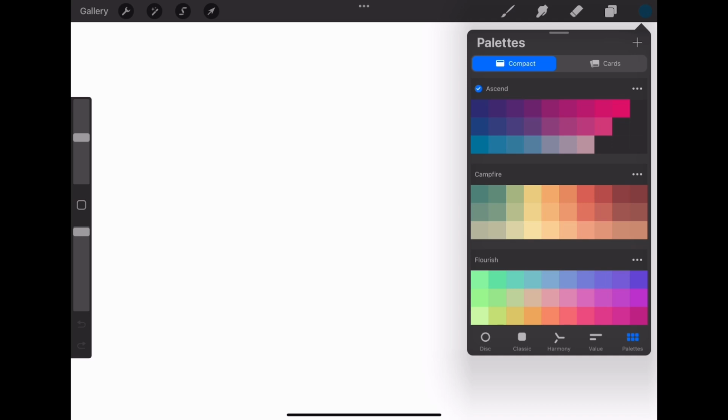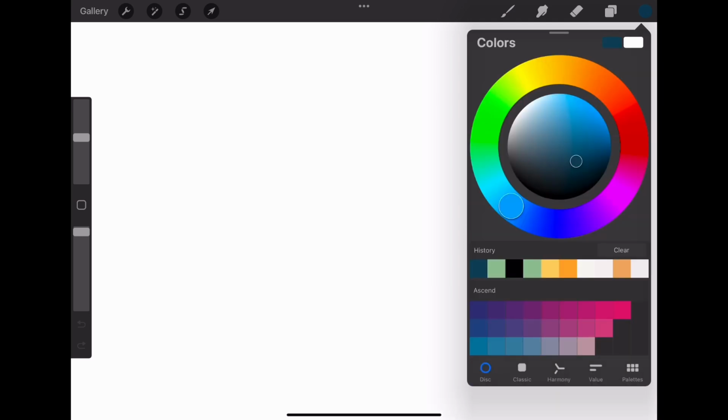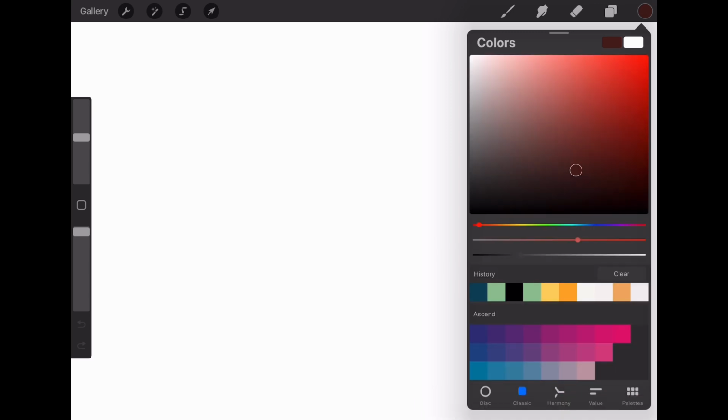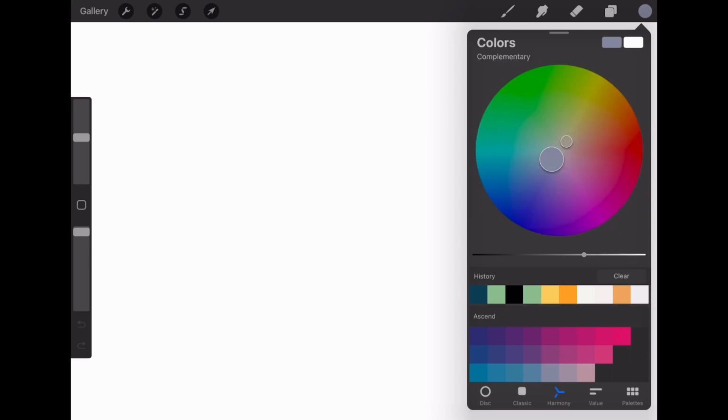Click on the circle on the top and the colors panel will pop up. This is the disk where you can change shades from dark to light or the color that you need to choose. You can play around with it. This is the classic view to choose the colors, and the bottom panel has colors that you used before and the default palette. Next is harmony. You can choose any color and it will give you complementary colors to it.